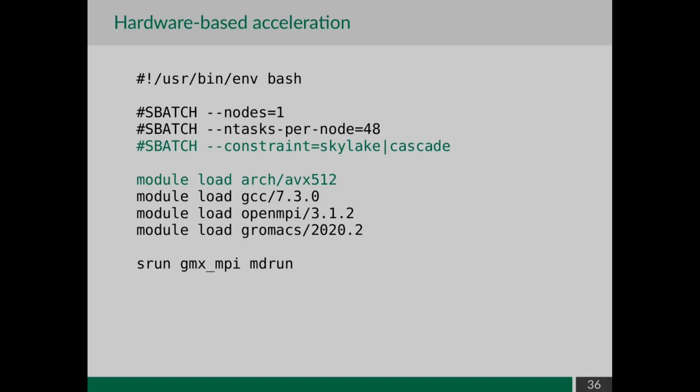Now, if you do want to request these special nodes, here is how you can do it. We take the example for MPI that we had previously, but this time we add another instruction in sbatch. We say constraint, either a Skylake or Cascade Lake node. And before loading Gromacs, we load this special architecture module, which says load the software stack for the AVX512 capable nodes.